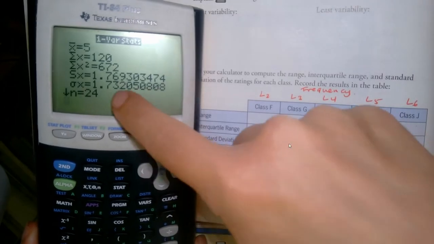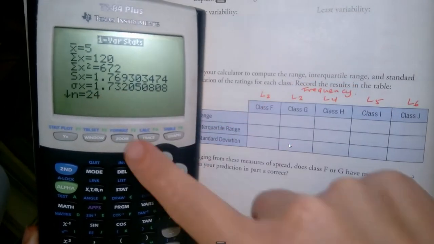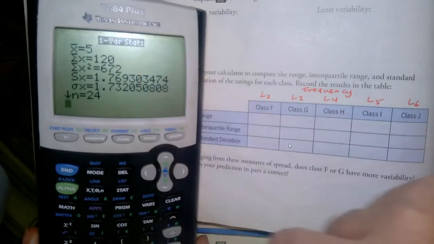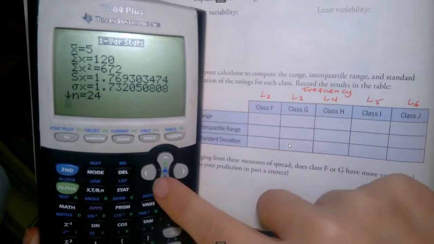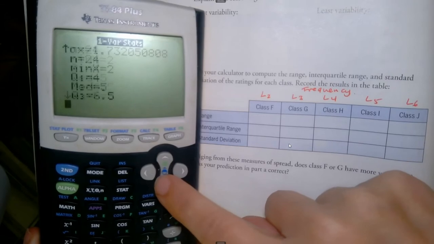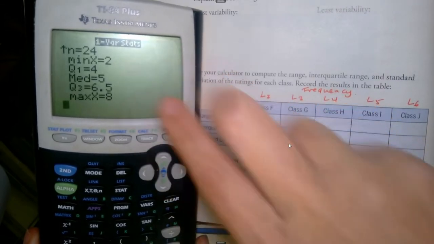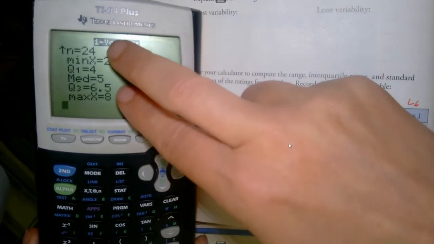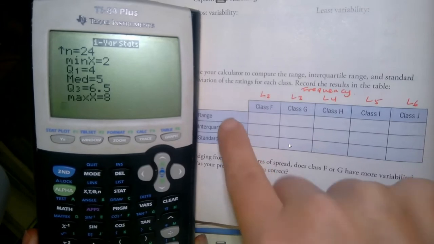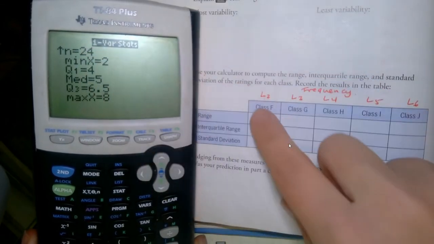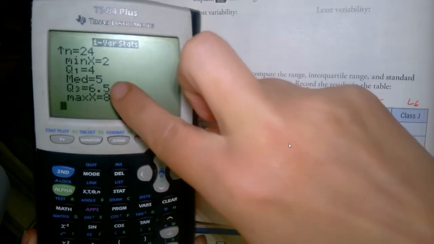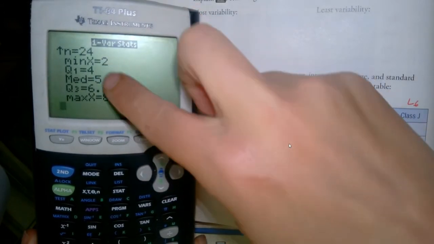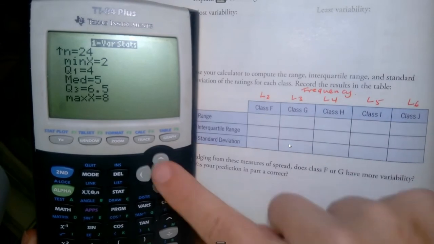To get the interquartile range, I have to scroll down below the 24. So if your cursor is still blinking here, you can interact with the list. If you hit anything after you hit one of our stats, then you can't scroll down. So below the N, for the range, you're going to subtract maximum minus minimum, so 8 minus 2. So this is a 6. And then for the interquartile range, you're going to subtract Q3 minus Q1, so 2.5. And the summation was above.